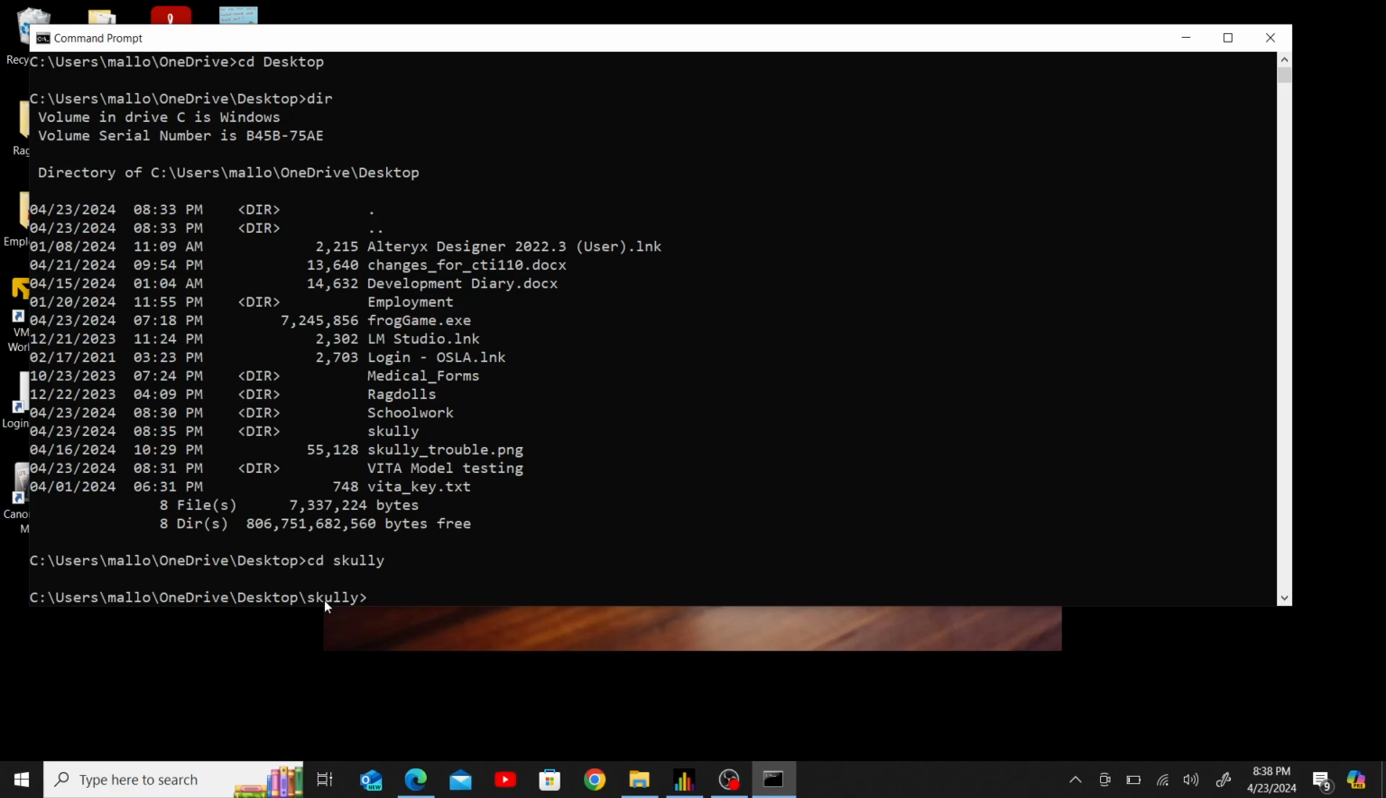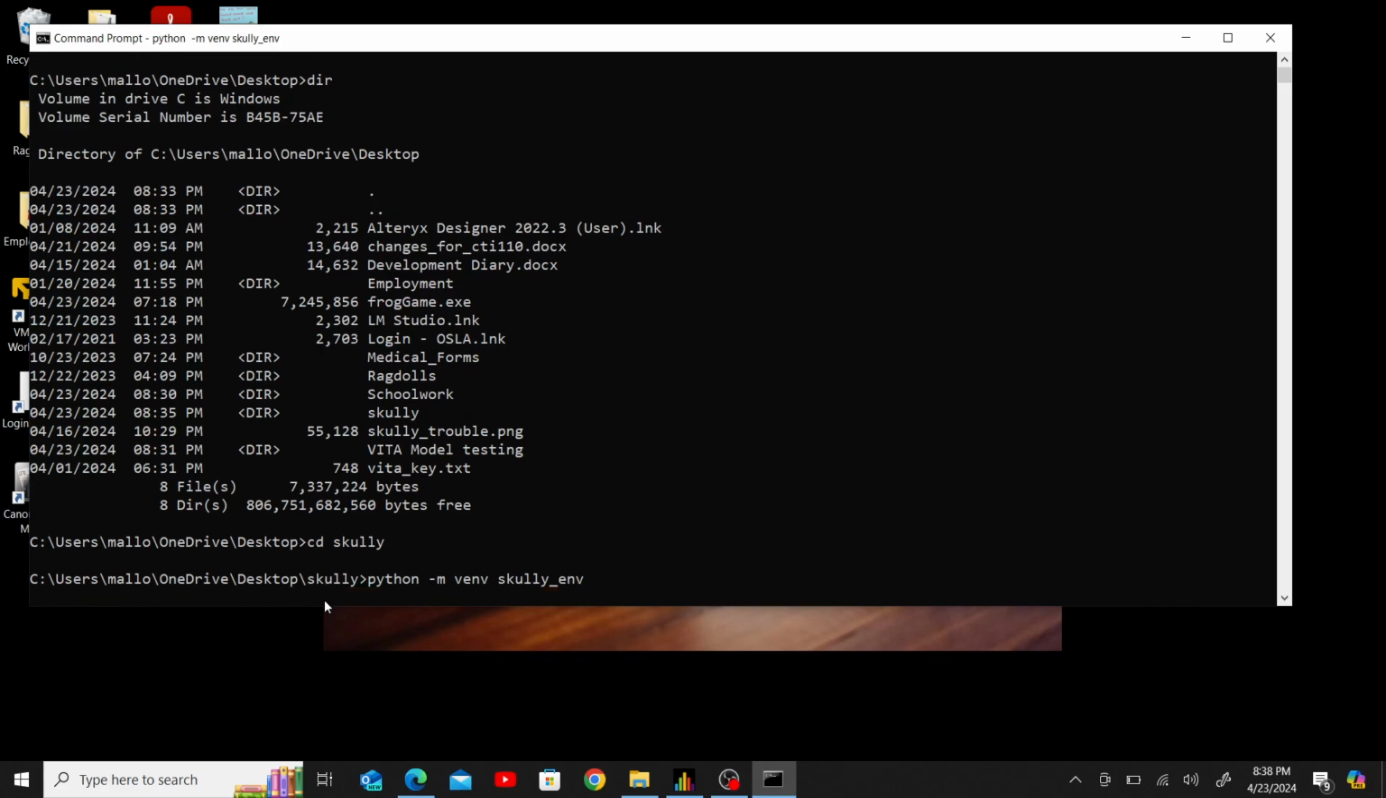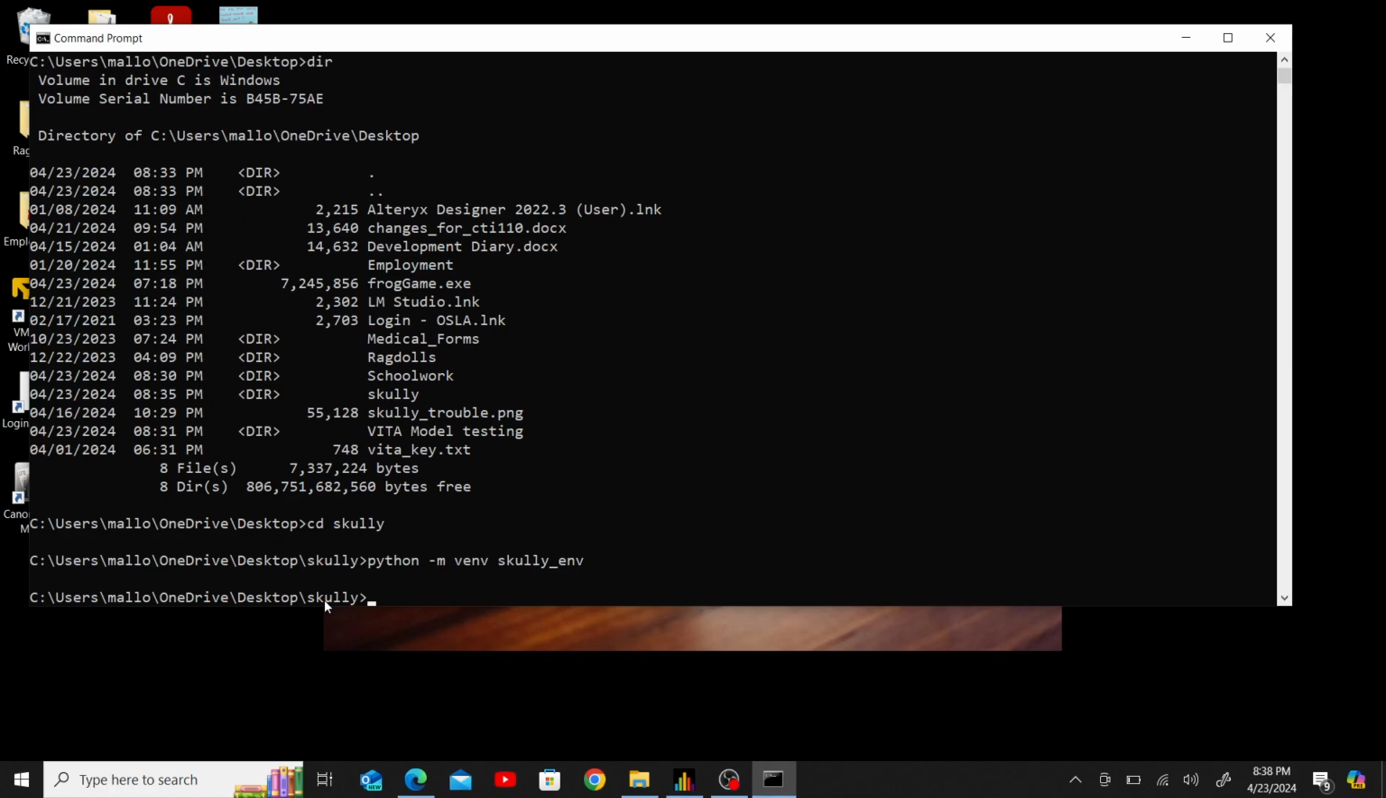Now I'm going to create my virtual environment. So I'm going to say python -m venv, and I'm going to name it Scully env. It'll take just a minute. It's going to create some files. And it's done. All right, now we have to activate that virtual environment.